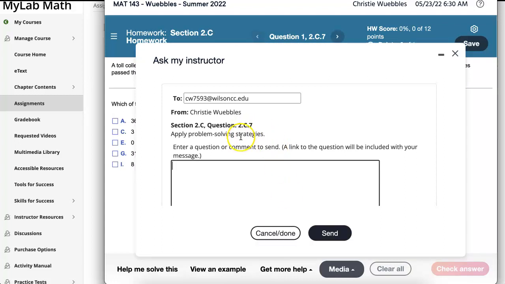So here you can see we're actually in question number 1, but you'll see that this is problem 2C.7. Okay, it's going to send me that message so I can see exactly where you are in the problem. If you've done parts A and B, but you're stuck on part C, I will be able to see that information. I will be able to see the exact same numbers that you're using. So when you have questions about problems in your assignments, please use this resource, Ask My Instructor.